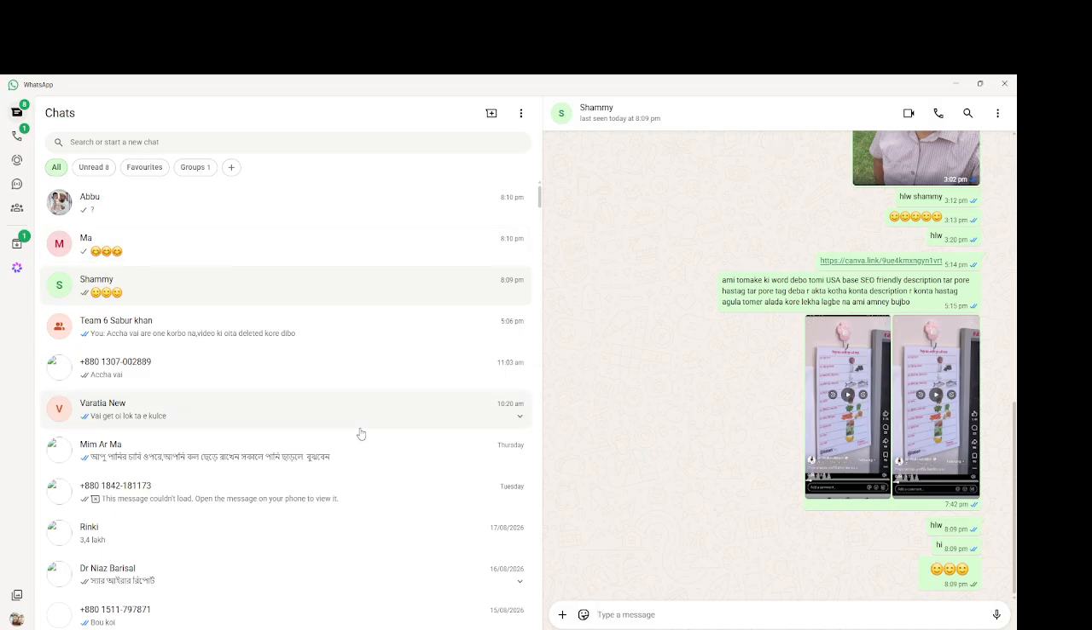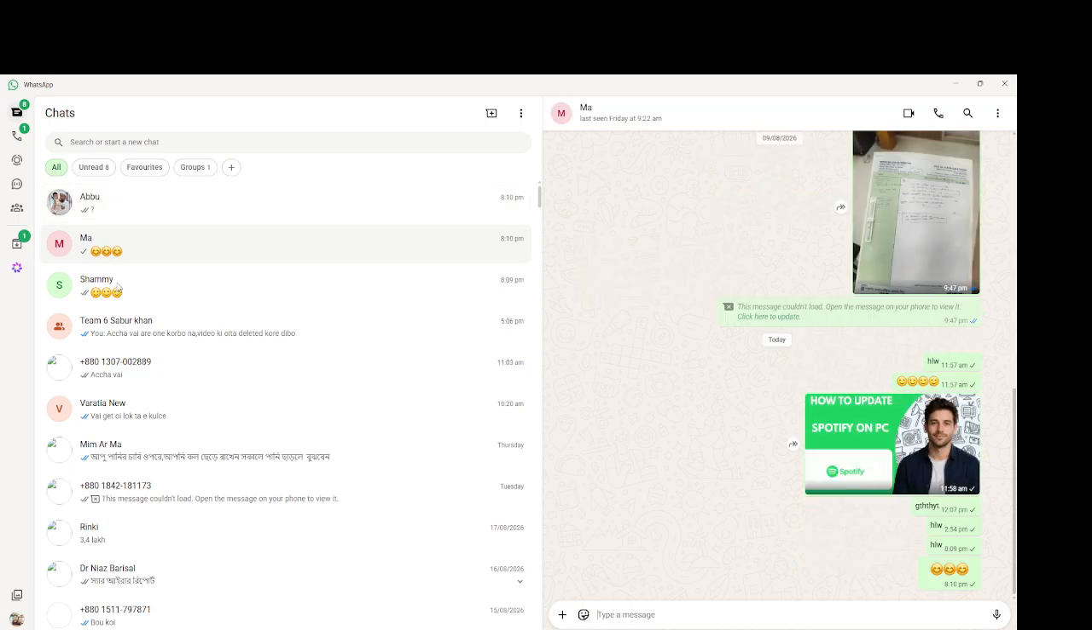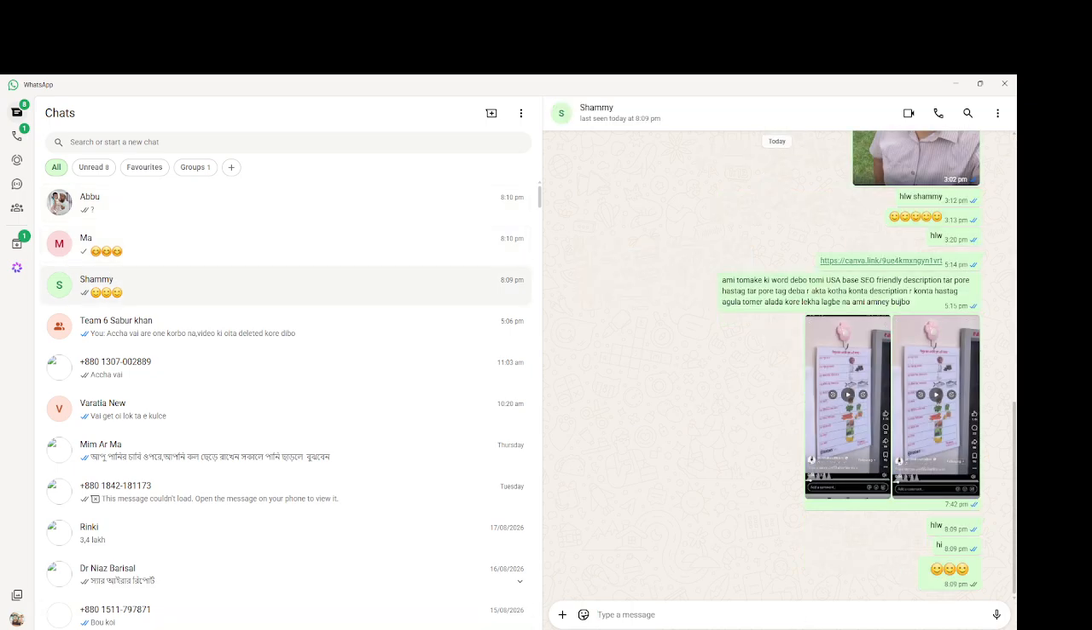So the basic process is very simple. Open a chat, click the message box, type your message, and press enter to send it. And that's how you can send messages on WhatsApp desktop in 2026.